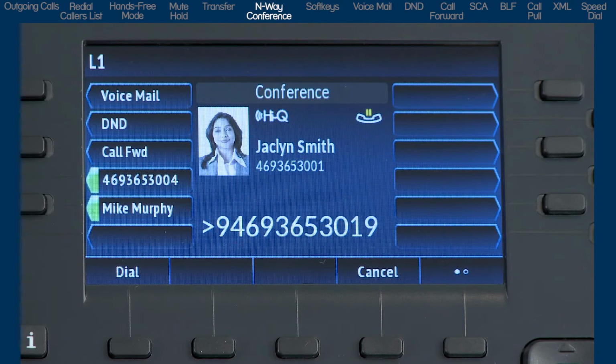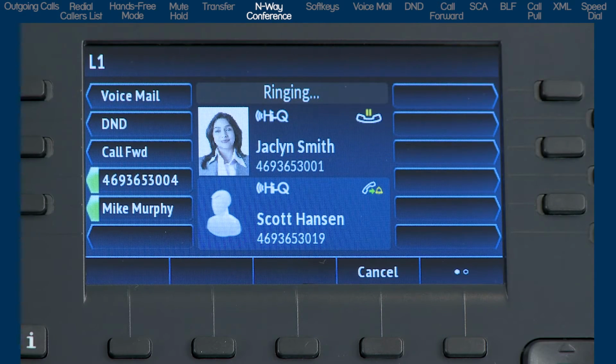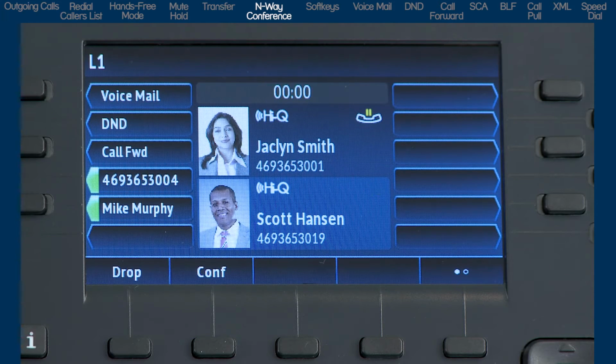Notice as I add each party, the screen is split into two parts. The top half shows the existing call, or conference, and the bottom half of the screen shows the person I am calling and wanting to add to the conference bridge. As soon as the person I call answers, you will see two soft key choices display: drop and conference.